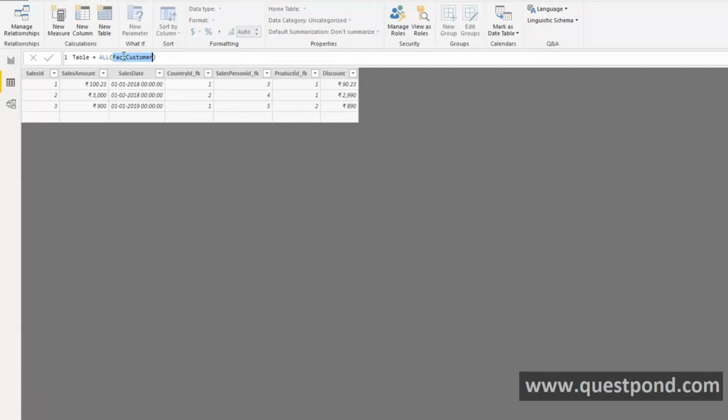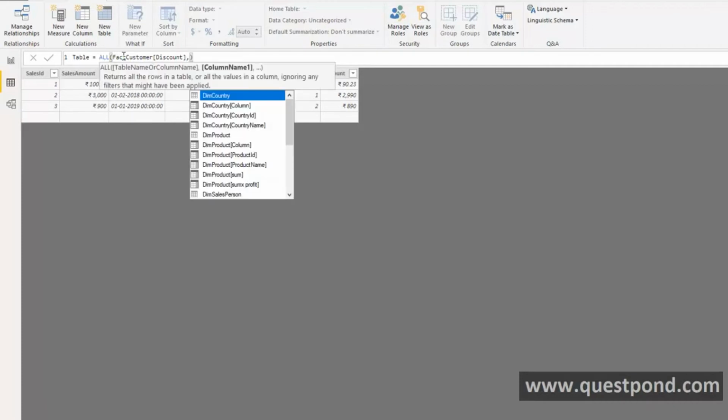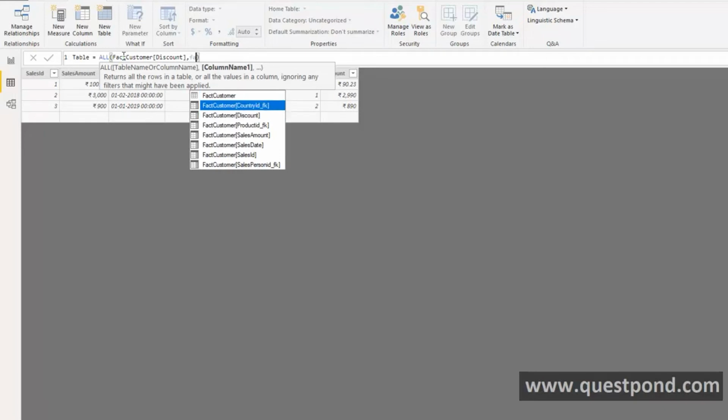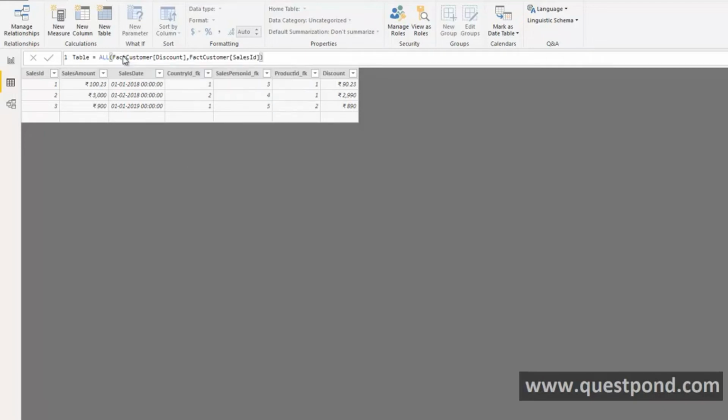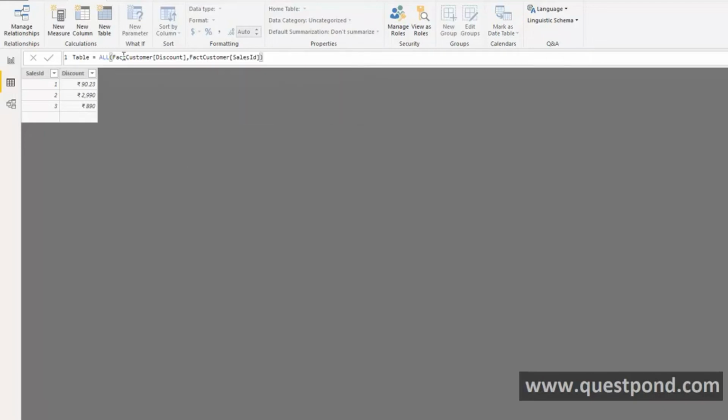The second, what I can do is I can say I just want a few columns from this table. So I can say, okay, give me all fact customer discount and give me all fact customer, let's say, the sales ID, right? So it just gives me those 2 columns, right? So the ALL has 2 variations. One is that you can just put the table name, it gives you all the records. The second is you can specify the column names. It will give you all the records, but only for those columns.